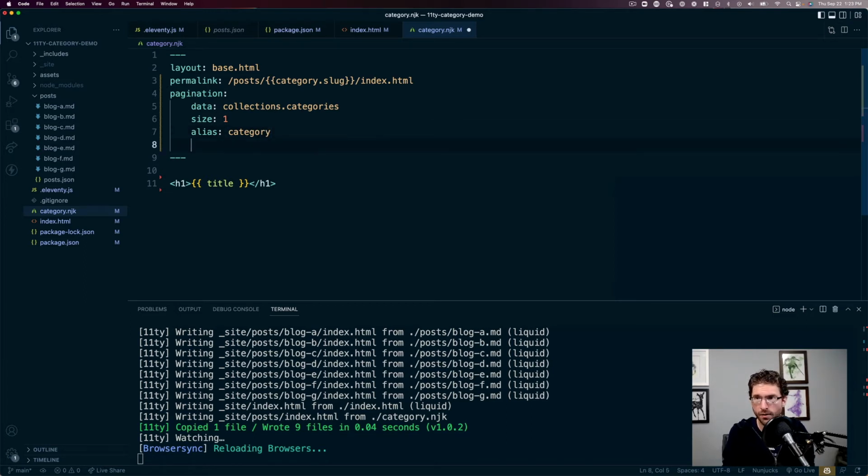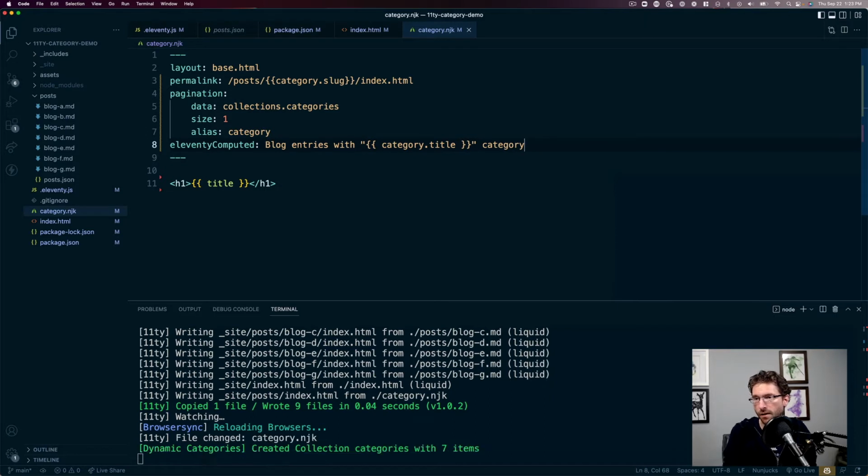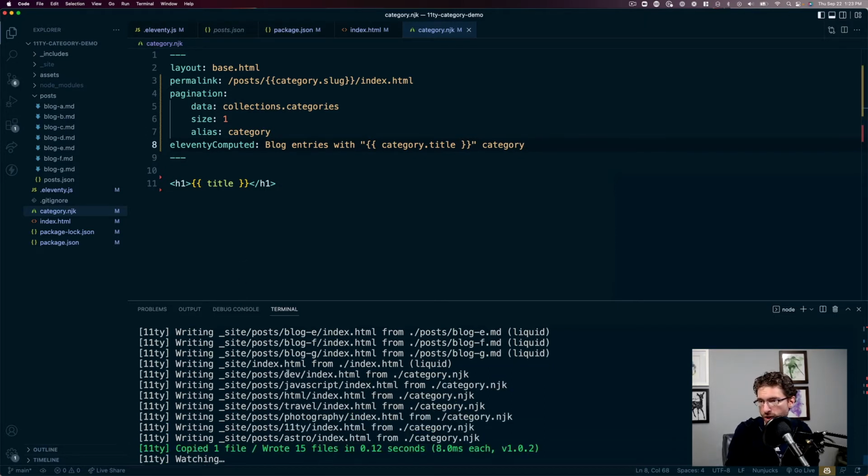And then we're going to also maybe do a little bit of 11ty computed to get that title to be a little bit nicer. So we could say blog entries with, and let's just say category.title. Save that in, and now you can see down in what we're generating, we're actually creating those posts, posts dev index, posts JavaScript index, all the categories we have from this file.